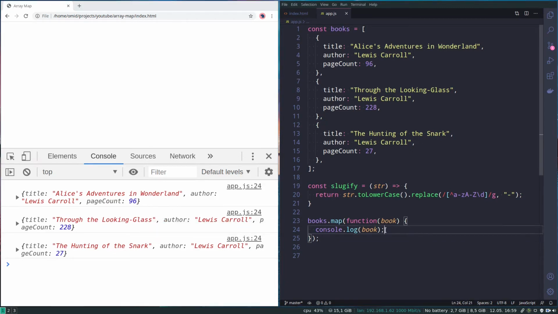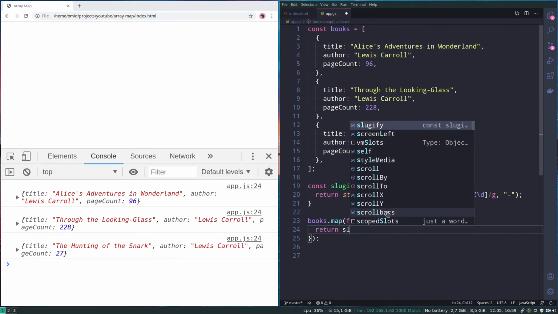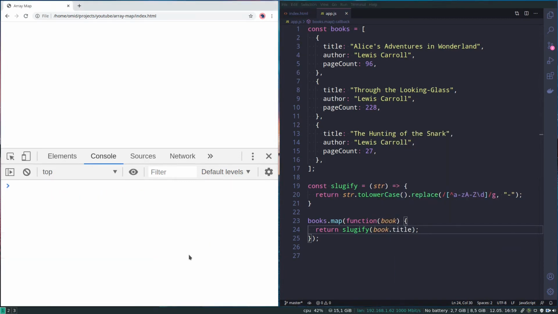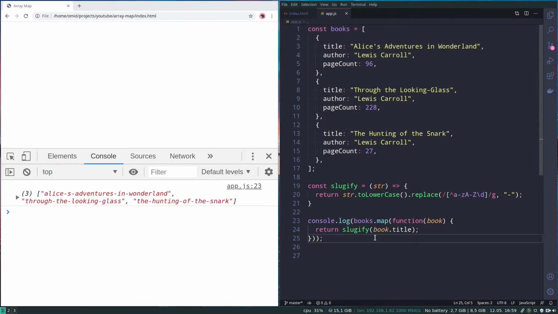Now, instead of this, we can simply return the slugified book title. So if I reload the page, and you can't see this because we are not console logging anything, console.log, and then the slugified version of the book. So as you can see, it's already less verbose and much cleaner.